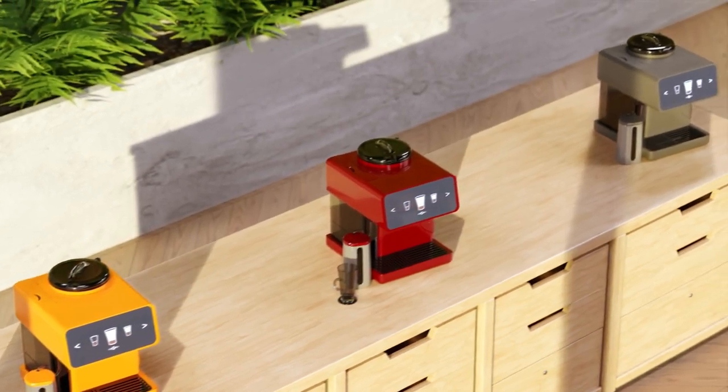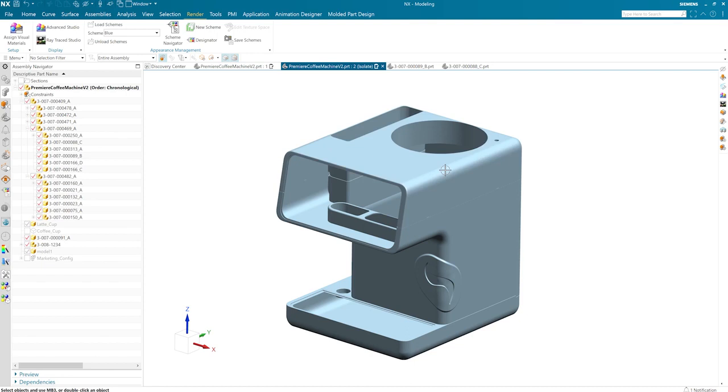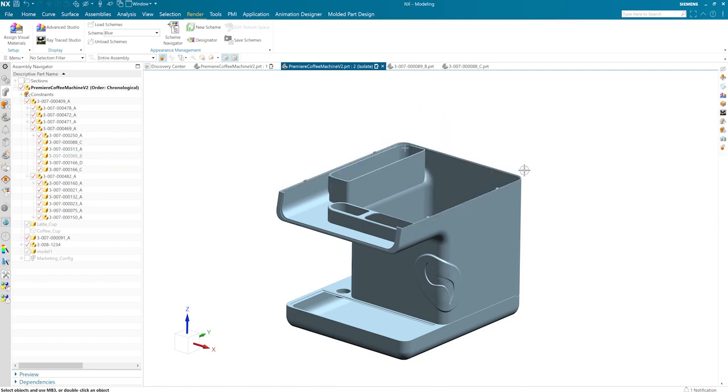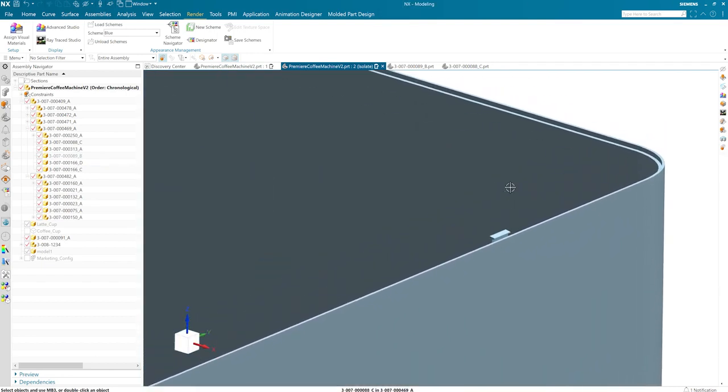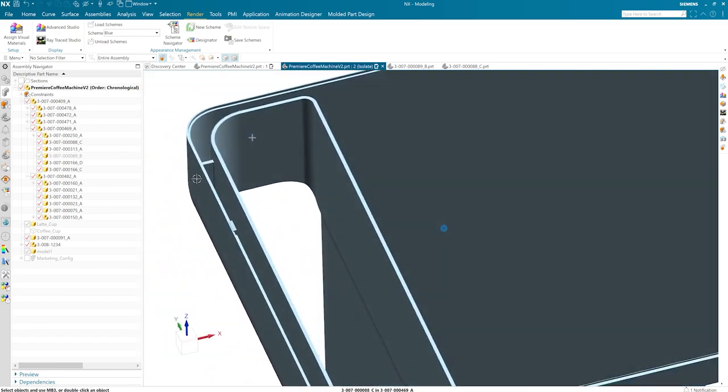So, how does it work? We'll show you how we use molded part design to create the outer shell of this coffee machine. The shell is made of 4 parts that snap together. As you can see, they're fully featured with all the standard elements you need for injection molded manufacturing.